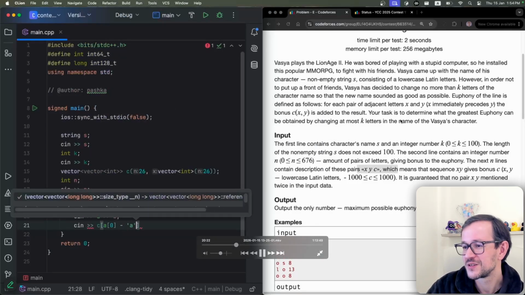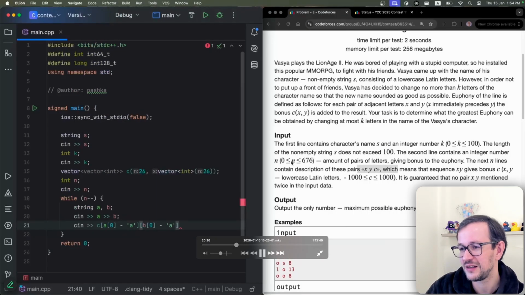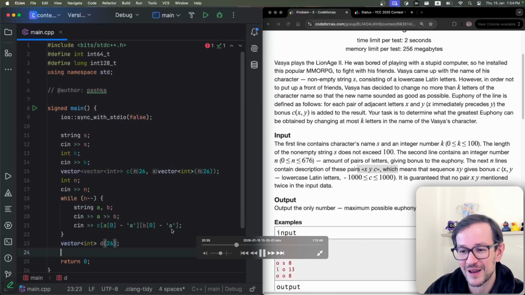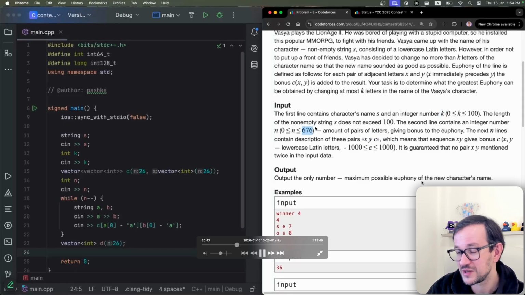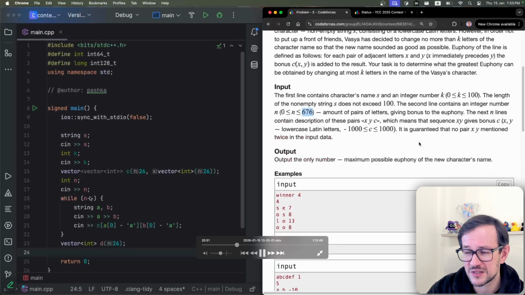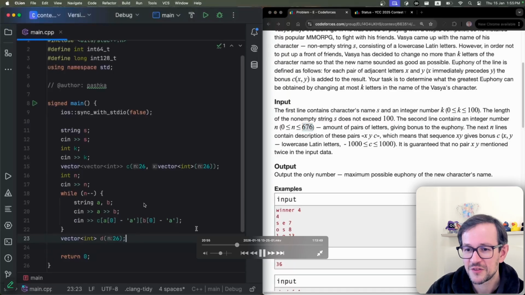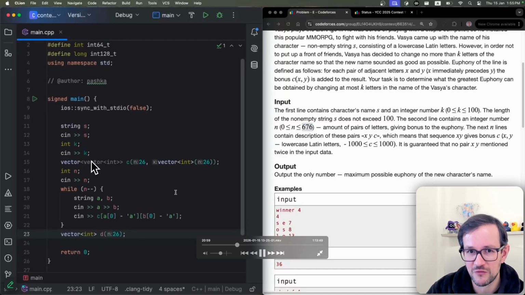Okay, got it. So n is not the size of the string, n is the number of these pairs. It's strange naming. Usually n is the size of the string, but here n is the number of these pairs. And you actually don't need this number of pairs because I immediately transform these pairs to some two-dimensional array for simplicity.